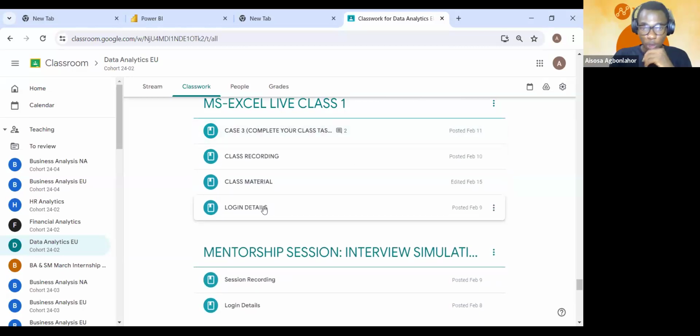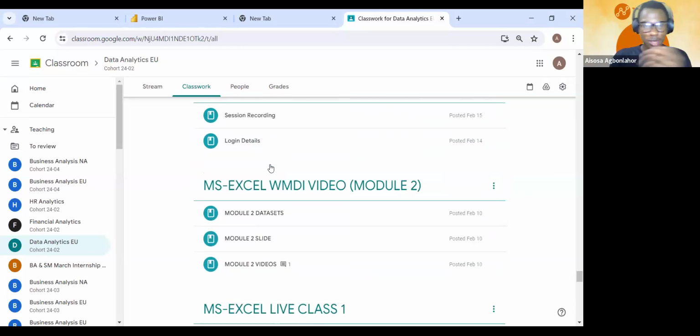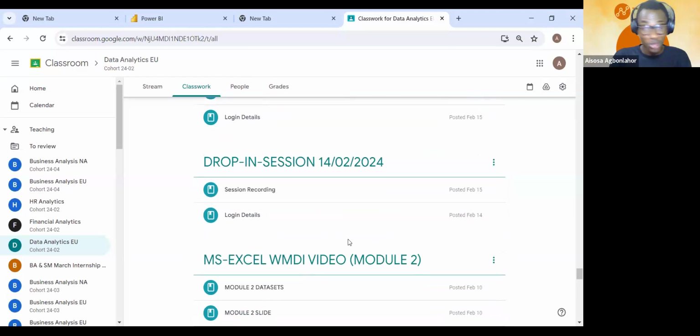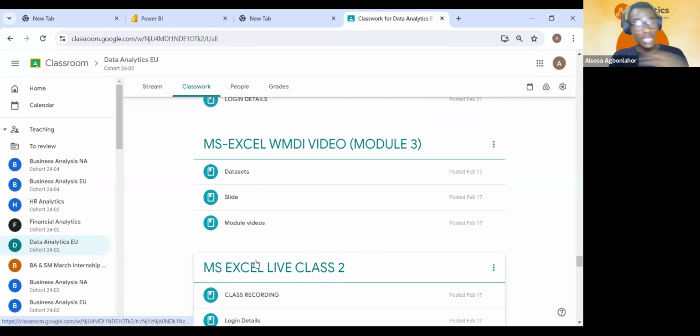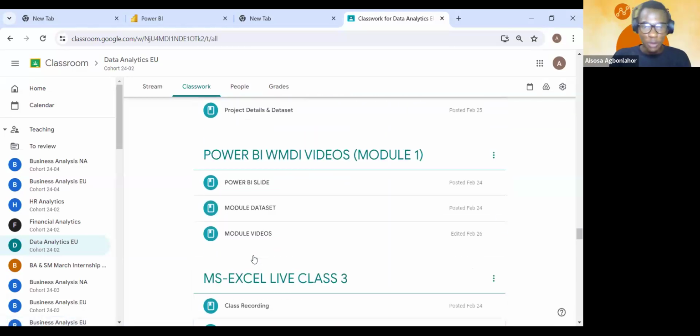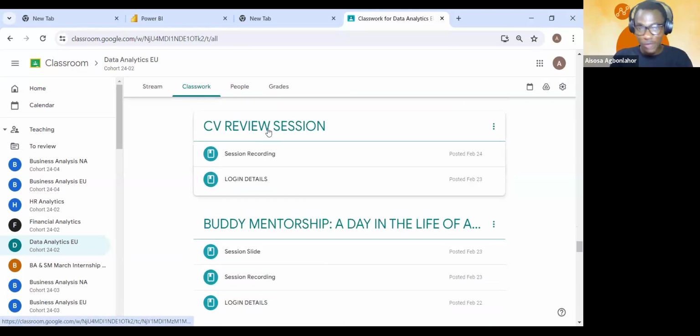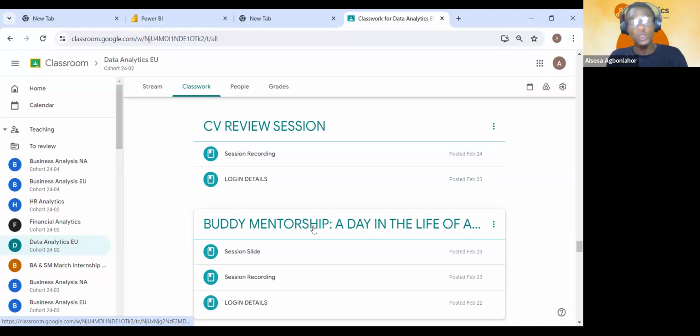Okay, and then we have the login details, we have the class recording. So we have MS Excel Watch Me Do It video model 2 for Sunday, and then you get your second Excel live class and all of that. And you can see we have CV review sessions, which you're going to have, and of course buddy mentorship, whereby you're going to speak with people that have been in the same situation you are in.